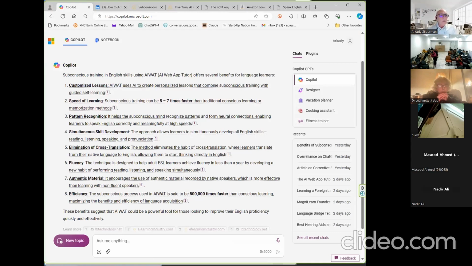2, speed of learning. Subconscious training can be 5-7 times faster than traditional conscious learning or memorization methods. Again, it is based on this link. 3, pattern recognition. It helps the subconscious mind recognize patterns and form neural connections, enabling learners to speak English correctly and meaningfully at high speeds.